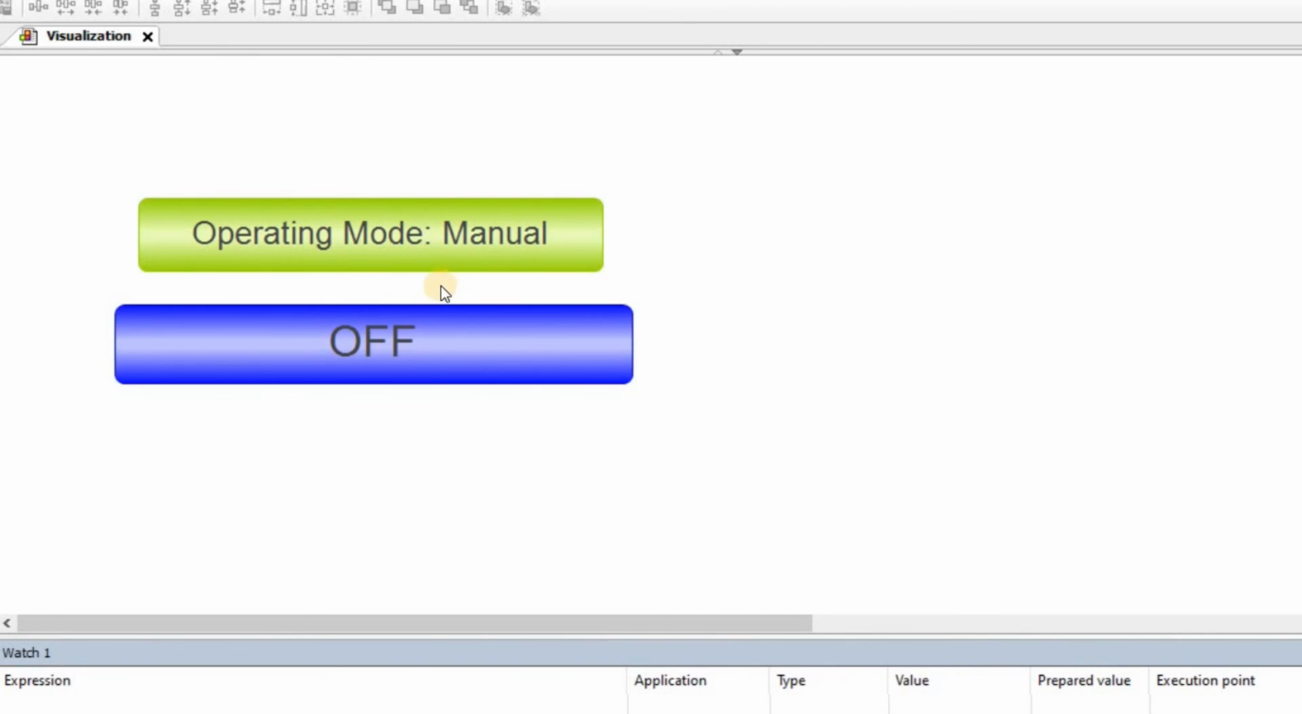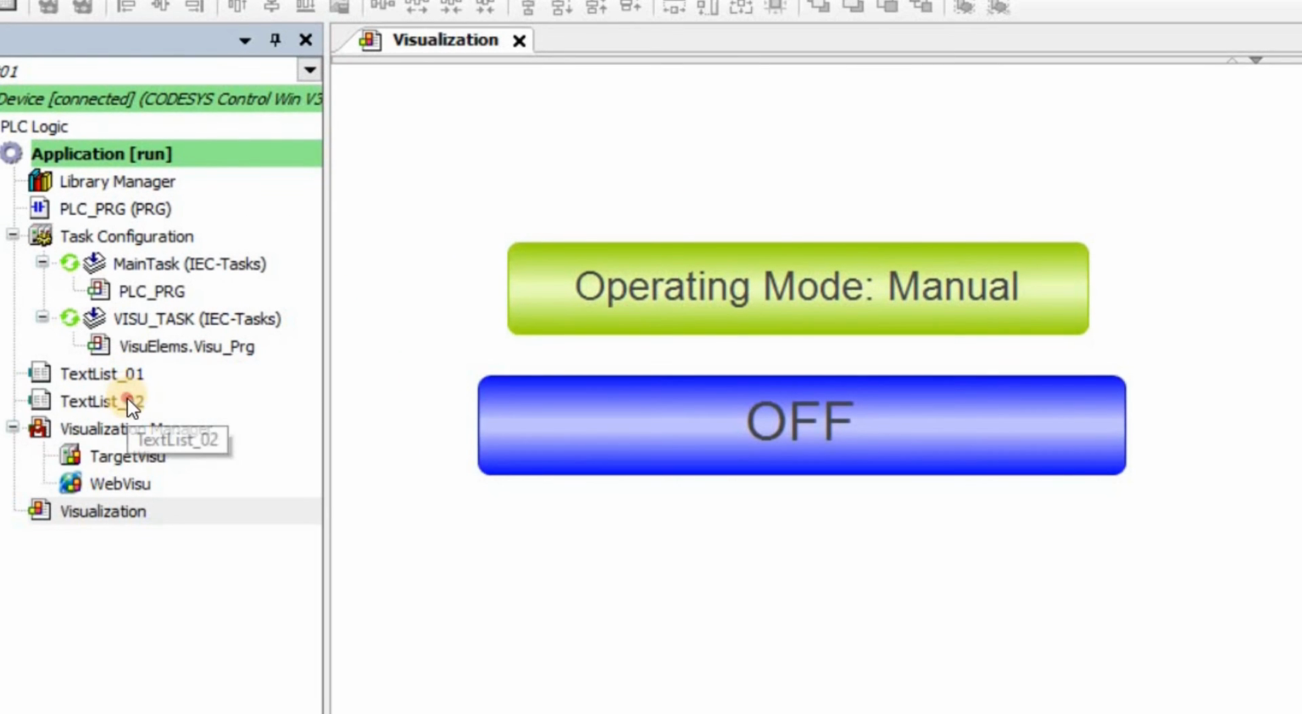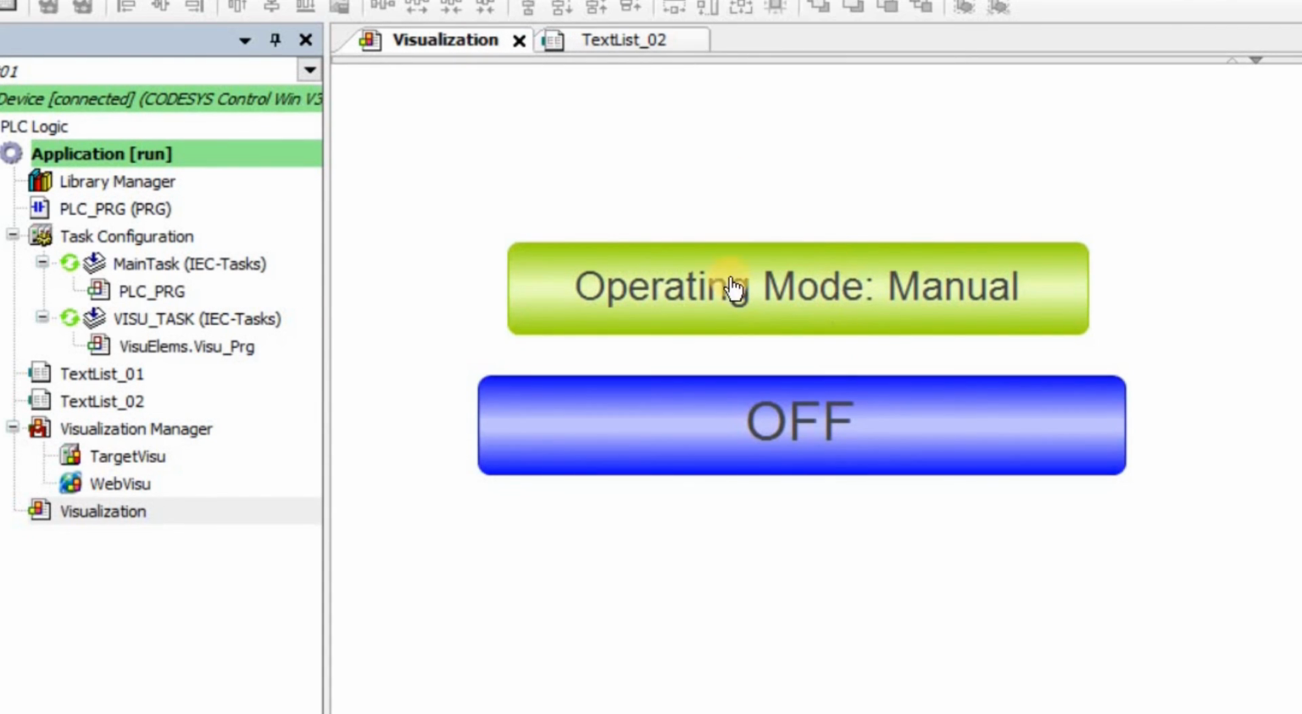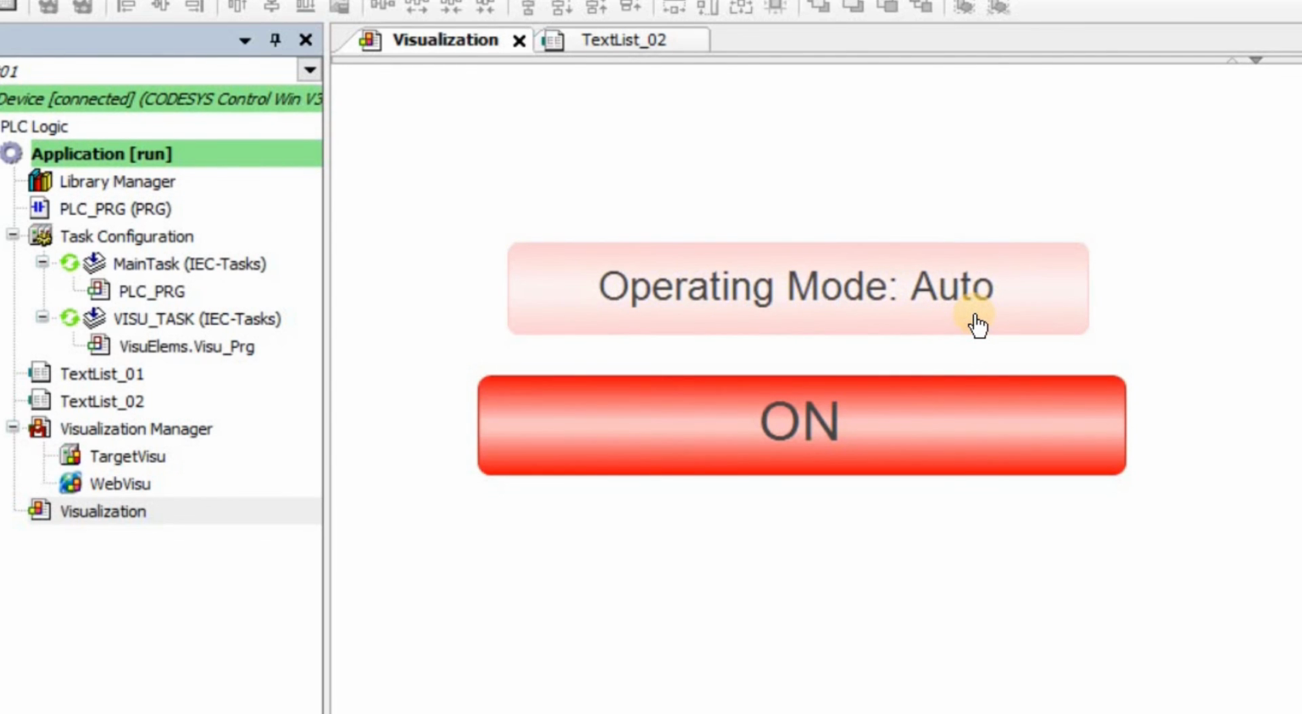So this is the way to do it using the text list. There are other usages for the text list that I may explain in another video, but for the purpose of this video, that was how to use it. So again, in the text list, we need to specify the ID and the default text for it. And then we can use this in our visualization in order to display that text and switch between those two.